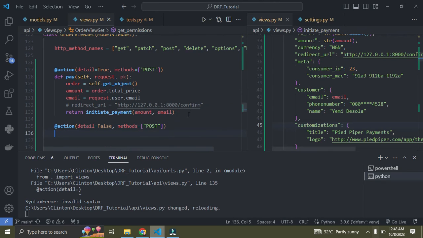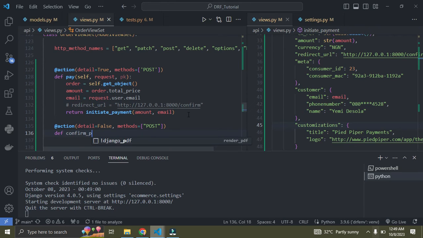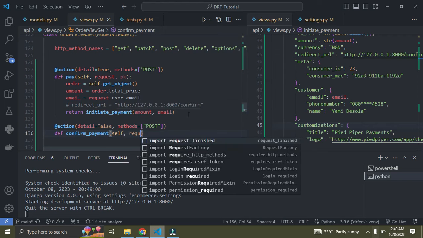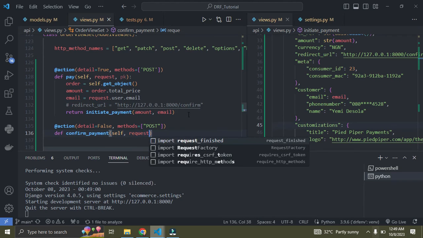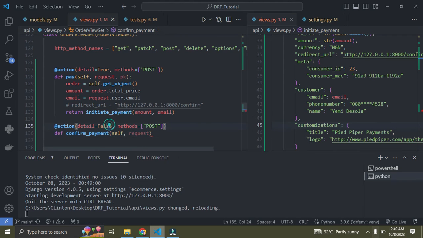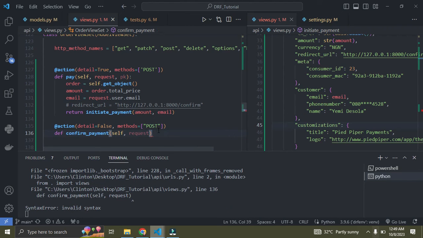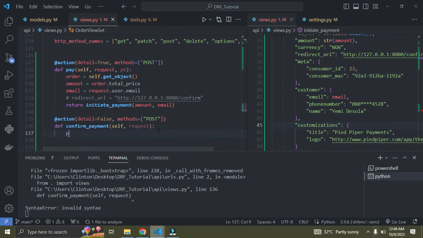And right now I'm going to declare a function. I'm going to say confirm_payment. Okay, I'm going to say self and request. Remember this time around, we are not using the detail. That's why there is no PK here. Okay, so I'm just going to say pass for now. So let's see if this will work. Confirm payment, now we are going to simply put confirm_payment. This is a URL, also a function.